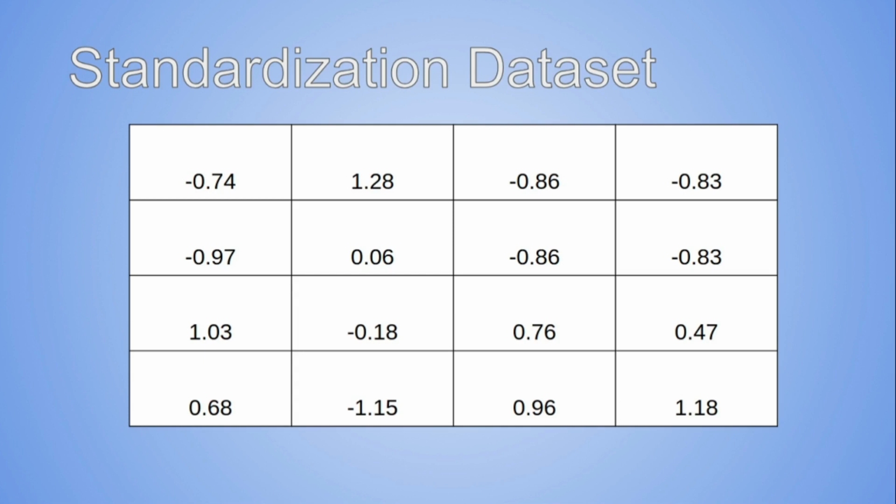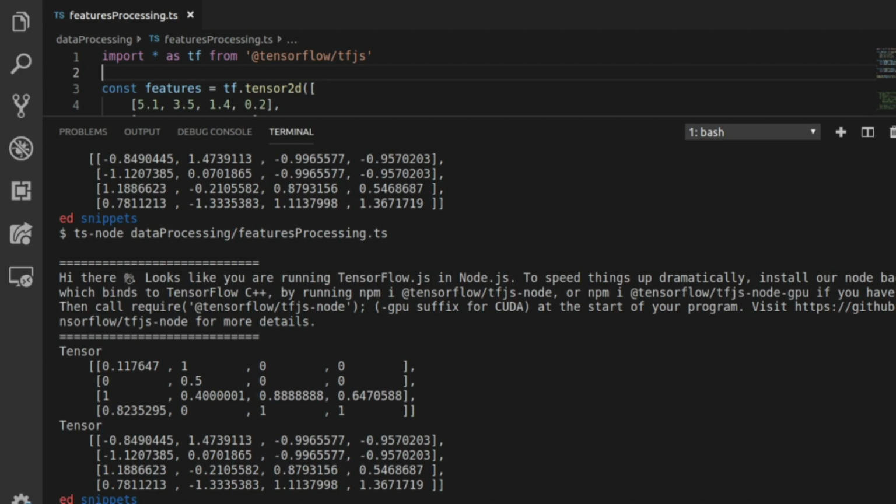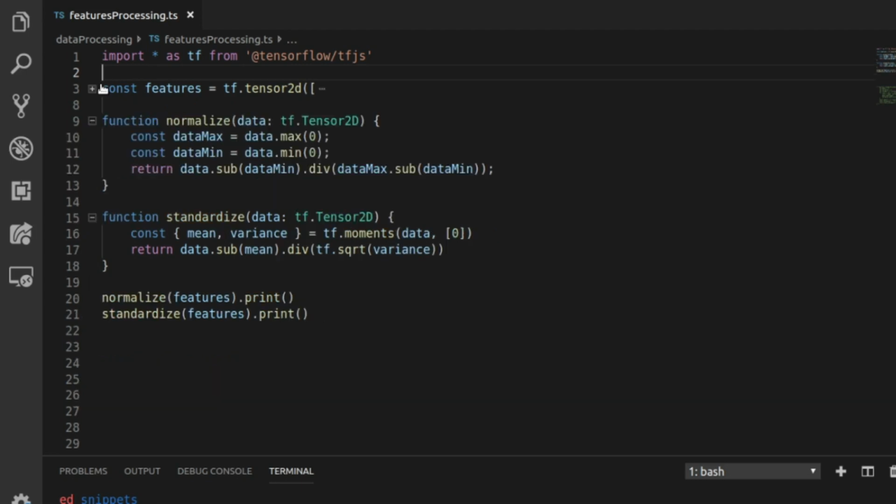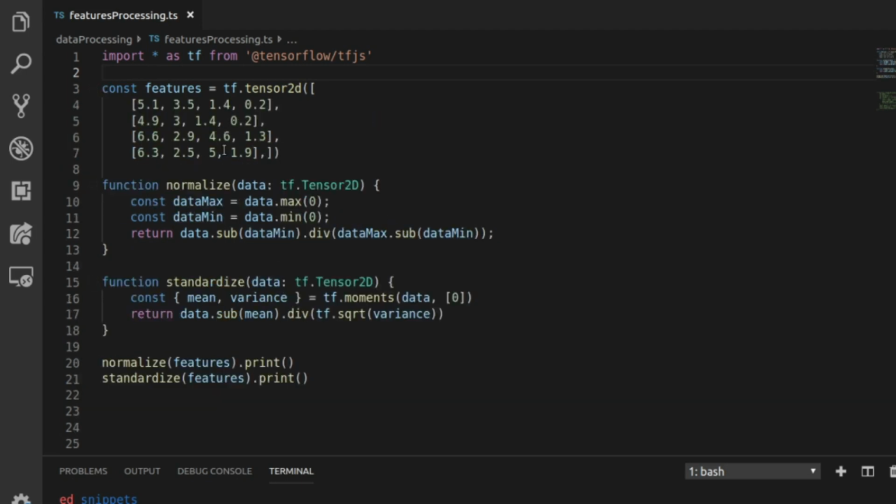Now let's see in practice what it is in TensorFlow.js code. Both formulas are simple to write. The only thing is to remember to use the first axis so as to have the mean, the standard deviation, the minimum, and the maximum computed as vectors instead of scalars. So we have the features. So here, our features of the iris dataset.